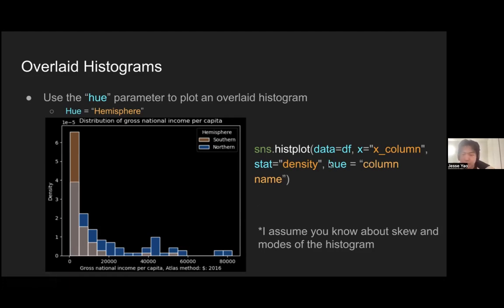You literally just have to add this little keyword right here, hue equals column name, and you get this very fancy, nice plot. You can compare two things at once. Again, like I said, the structure is always very similar, so there's no point in reiterating this over and over again. Plotting is very easy: sns.histplot, data equals df, x equals this, stat equals this, and you're done. Setting up the data is the hard part, which is why the group by exists.